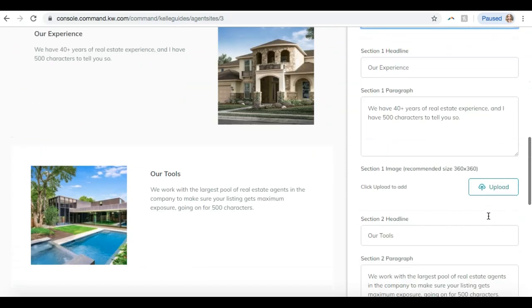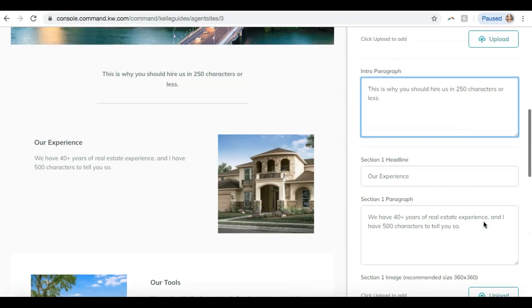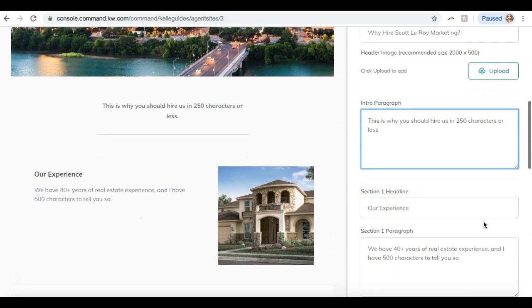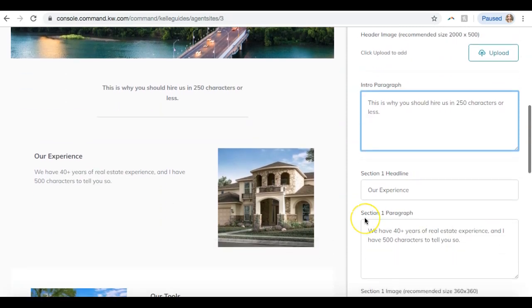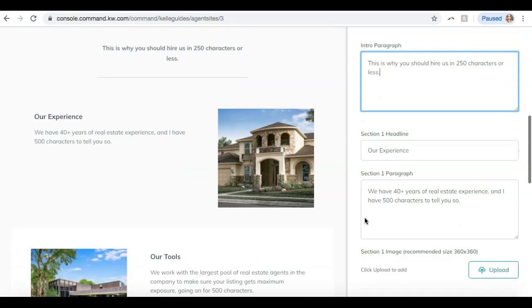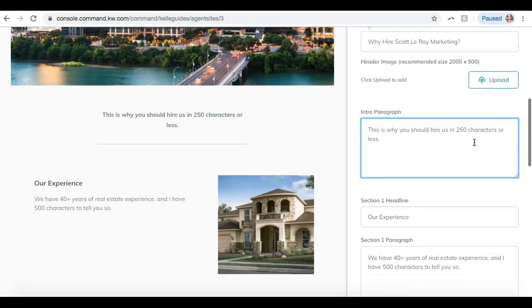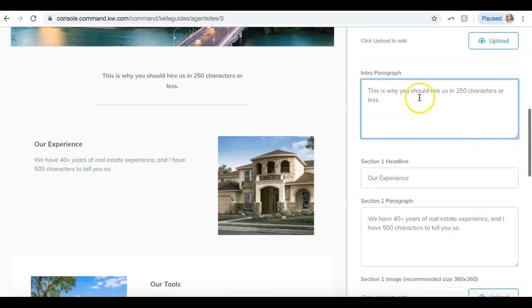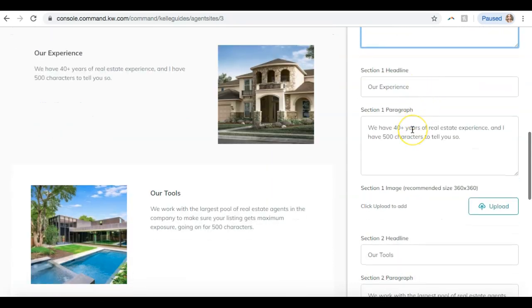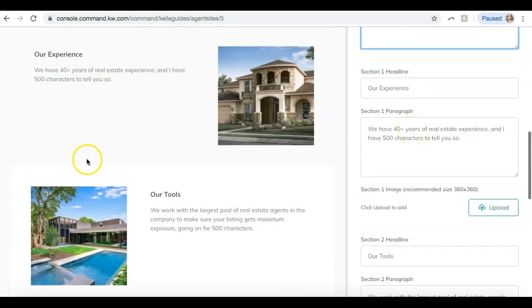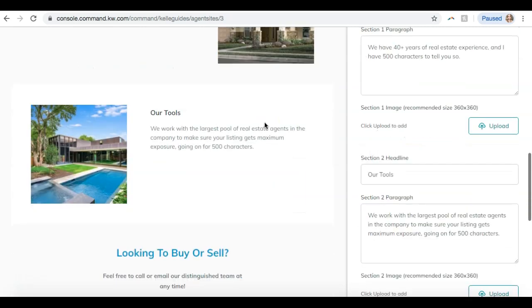And then there are 3 different sections that you can upload here. And then anything, again, that you leave blank, it will take out. So on this page, you'd probably want to just put a couple bullet points or little paragraphs and photos about your company. So this first headline, first section, we have our experience. We have 40 plus years of real estate experience, and I have 500 characters to tell you, so that's so funny. So yeah, this section's 250 characters. These ones are 500. You can put in a little bit more here, and then add some sort of image.